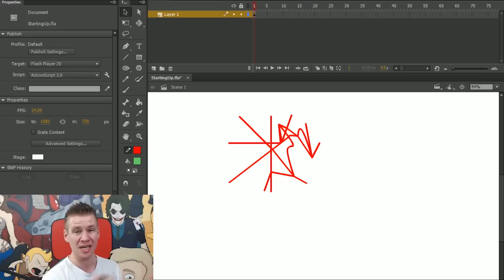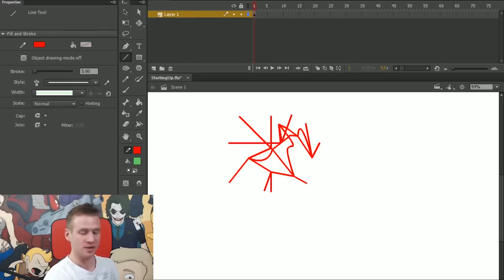And this can be good and it can also be frustrating. As long as you know how it's drawing, it's easy to keep track of how to manipulate it. So obviously this is going to be pretty tricky to edit, where I drew some intersecting lines. But with the line tool selected, you'll see down the bottom here, underneath the paint bucket and the stroke color and all that stuff, there's this little box that says object drawing.